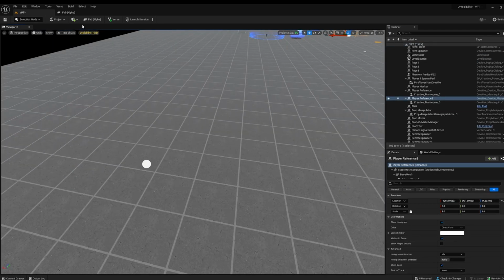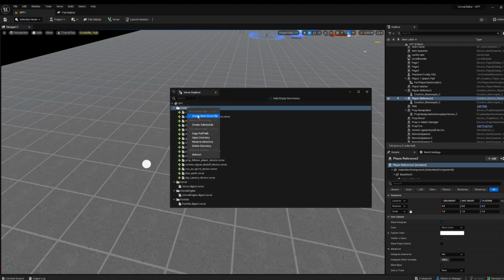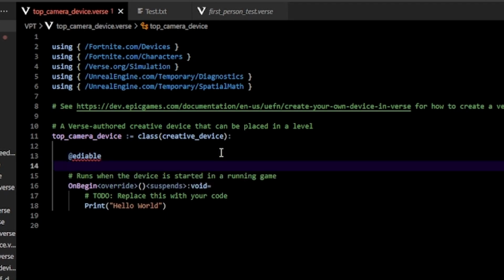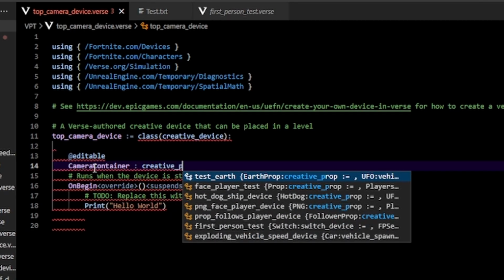Now all you gotta do is make a Verse device by clicking Verse, Verse Explorer, and then just right-click here and create a new Verse file. And then we make that, and then we're gonna get on to the actual coding. So to start, we're gonna make an editable. Editable, this is so we get a reference to our camera container. Call this camera_container. It's of type creative_prop like this.